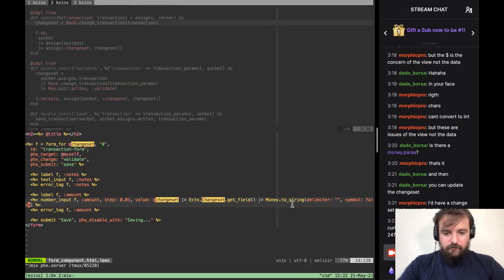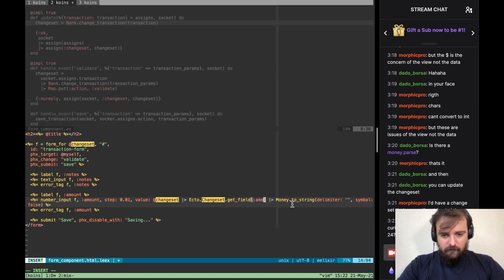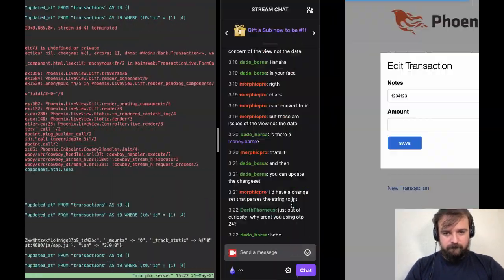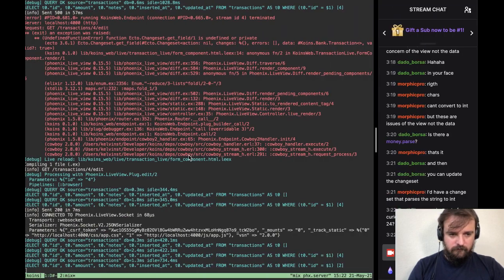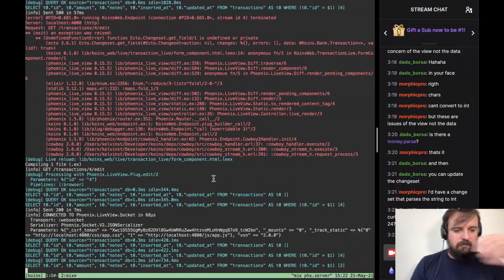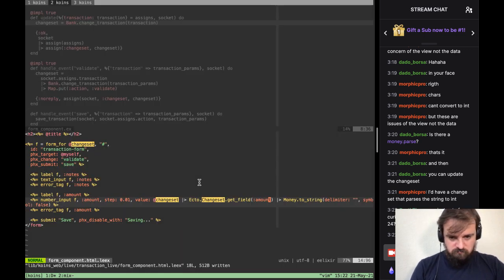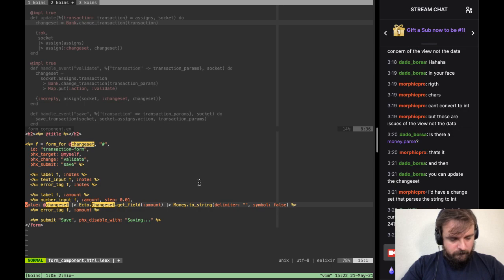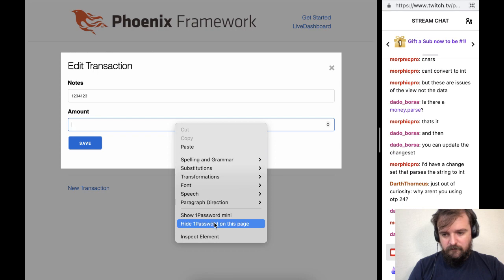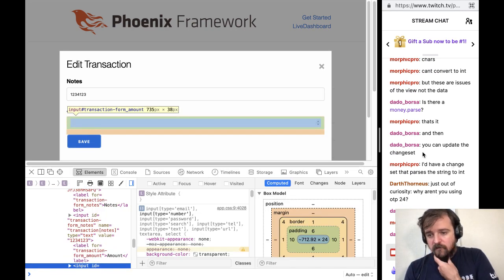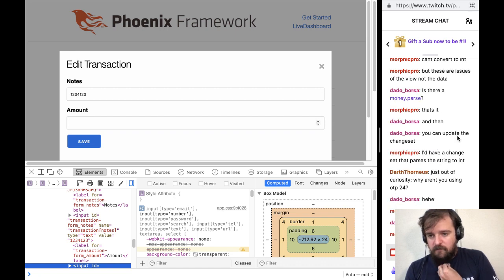Yeah, I need to get the field with the name of the field, not get the field with nothing, right? Get field amount. Did I put it on the wrong place? I think problem here, value. Is it value? I always forget the actual, I guess for number input it's not value, it's another property. You have to change, that's it, and then you can update the change set.